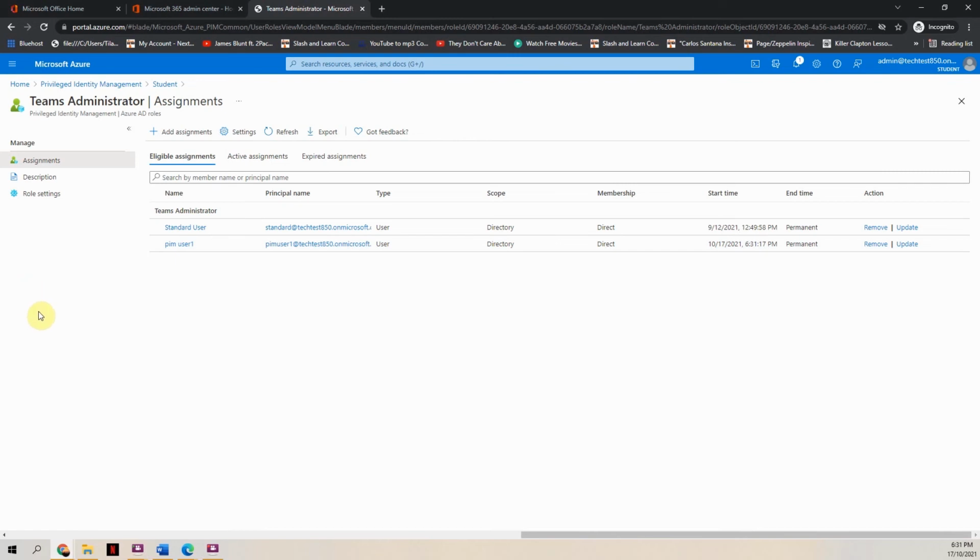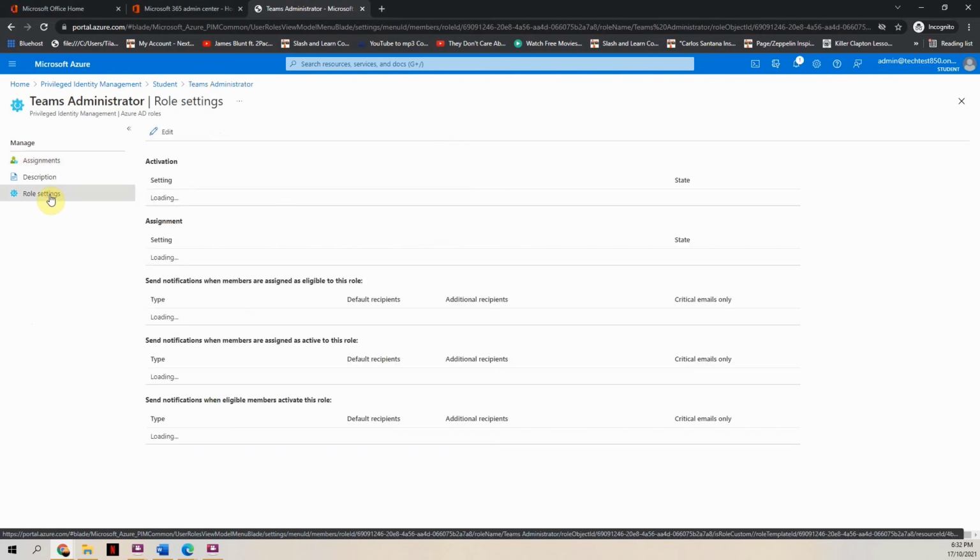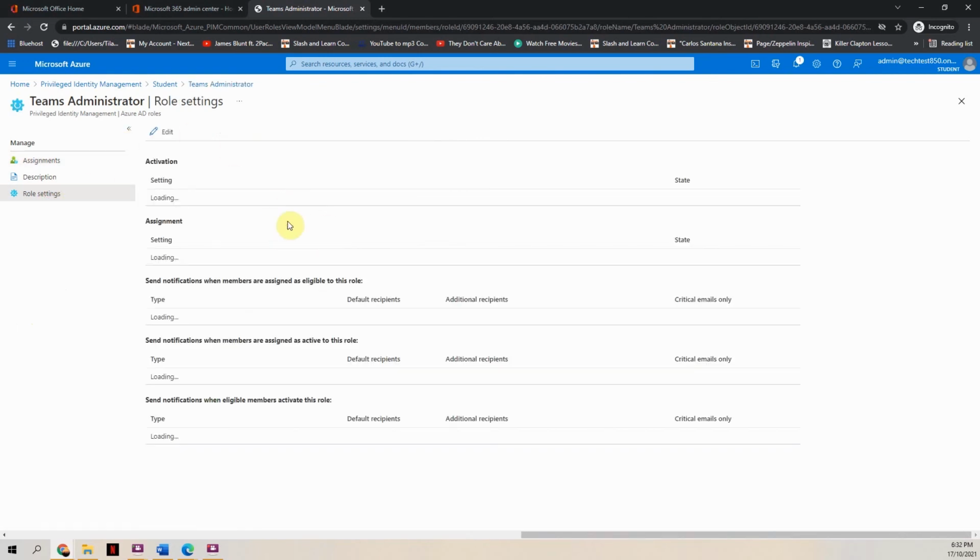Okay, so now I'm going to show you how this user can activate. Actually, before doing that, I'm going to show you a couple of other settings. This is very important. So in role settings are the customizable settings for this particular role. Now, let's give it a few seconds.